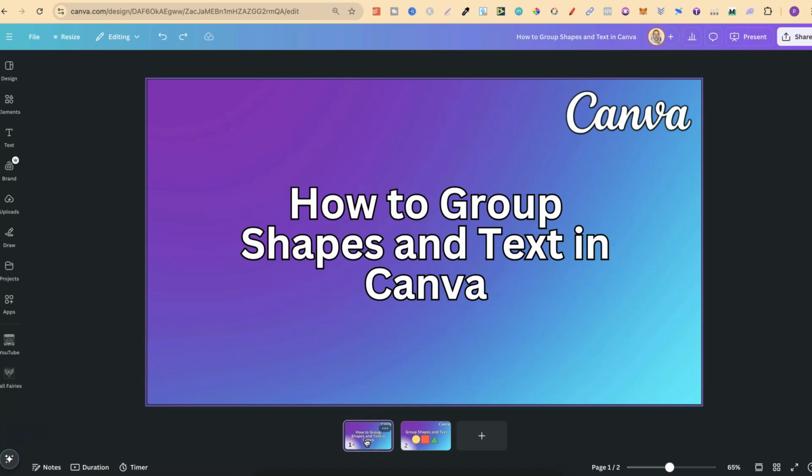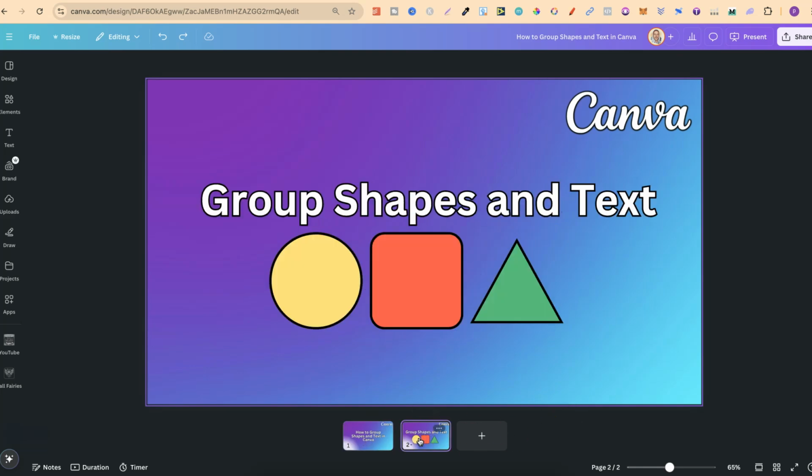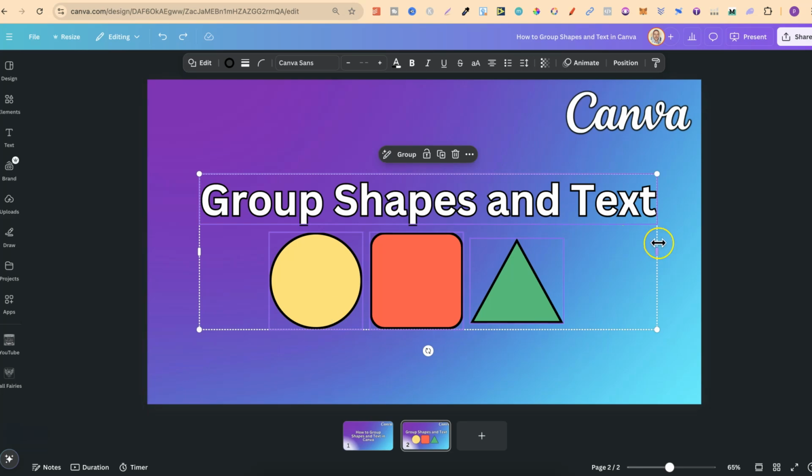In this tutorial, I'm going to show you how to group shapes and text here in Canva. So I have this text and a few shapes just here, and let me go ahead and show you how to group this. Now, what you simply want to do is left click on the mouse, hold down, drag and select, just like that. Now let's do that one more time.